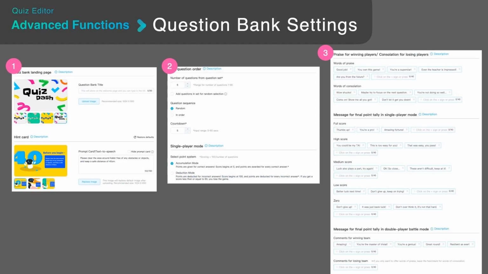The question bank settings are divided into several sections. The first section allows you to set the welcome screen and hint cards for the question bank. The second section allows you to set the number of questions from question set, whether to add questions in set for random selection, question sequence, and the countdown time for quick responses. It also allows you to select point system for single player mode.